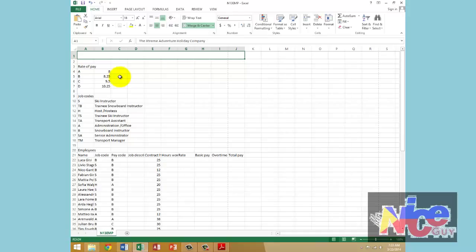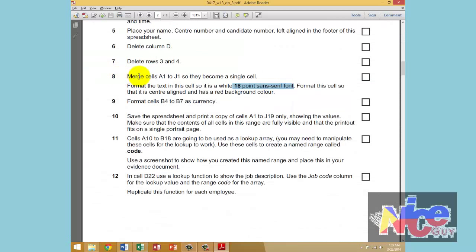But that's for me, that's how I teach my students, so it will be easier for them to remember. Anyway, so format this cell so that it is center aligned and has a red background color.